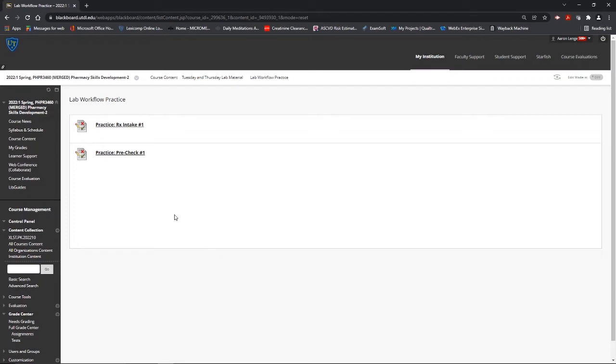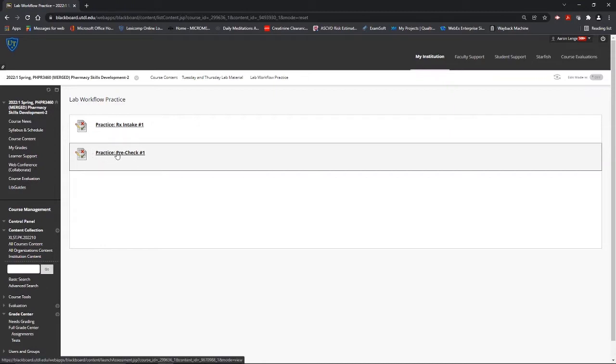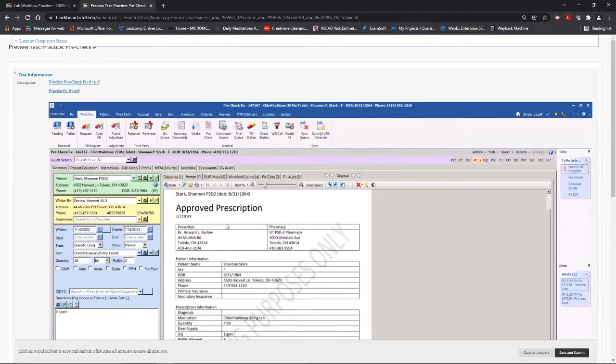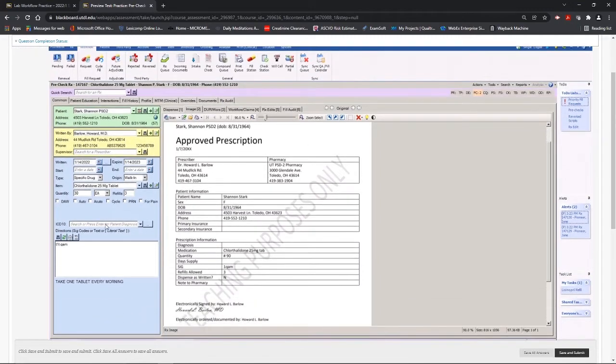All right. So after we intake a prescription, we'll want to pre-check that prescription. That's one of the parts of community pharmacy workflow that we'll be practicing throughout the semester, getting better at. So to pre-check a prescription we put in, we're going to click our pre-check, begin. And so now for pre-check, I've got a screenshot from Pioneer.